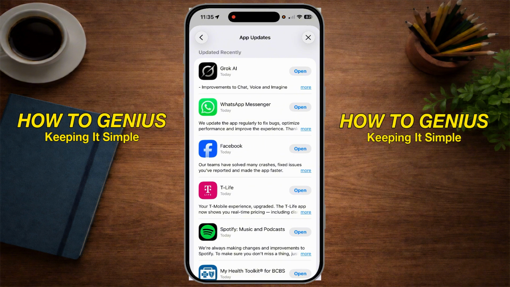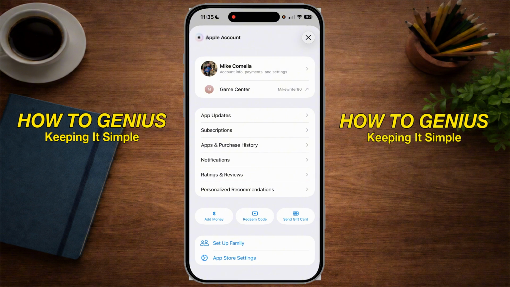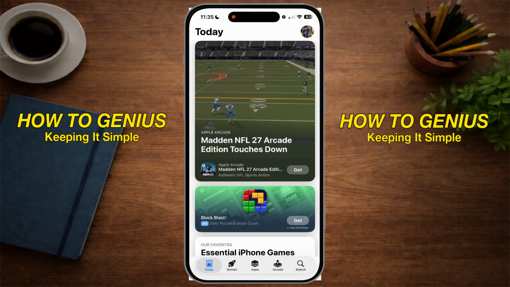This is going to show you all of the apps that are on your phone and if they need updating or not. As you see, I do have some updated recently apps, including my Spotify. But if it's not here, what we can do is back out of here.